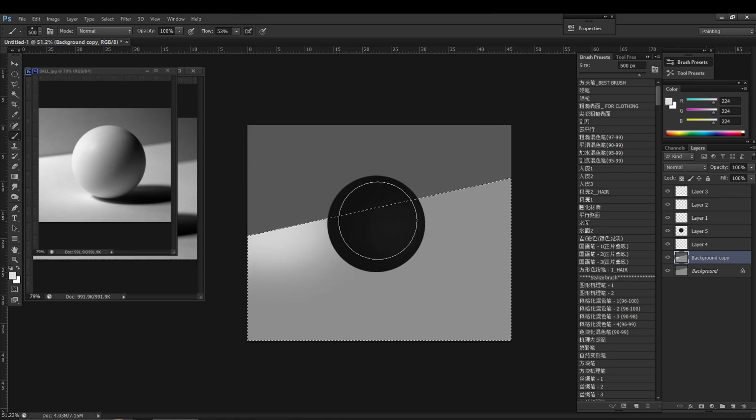And why is our sphere, black sphere, not affected? Because our black sphere's layer is on top of the background. So whatever we paint here, it only affects this background copy layer. It won't affect the sphere. All right. So now you can slowly paint the light hitting the table. Okay. It's more like a table stuff.